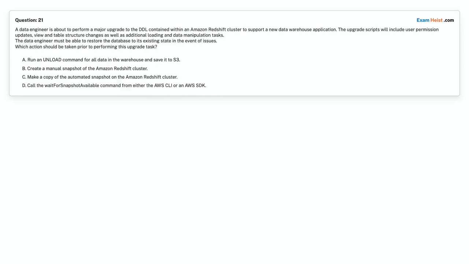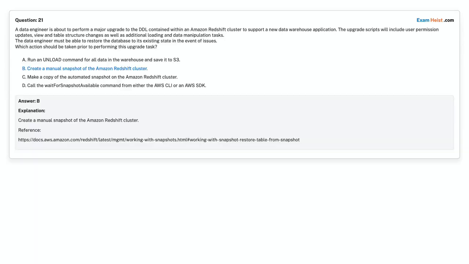Option A. Run an unload command for all data in the warehouse and save it to S3. Option B. Create a manual snapshot of the Amazon Redshift cluster. Option C. Make a copy of the automated snapshot on the Amazon Redshift cluster. Option D. Call the wait for snapshot available command from either the AWS CLI or an AWS SDK. Choose the correct answer. Correct answer is Option B. Create a manual snapshot of the Amazon Redshift cluster.